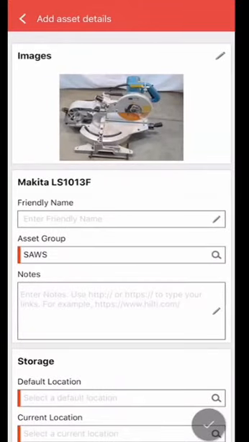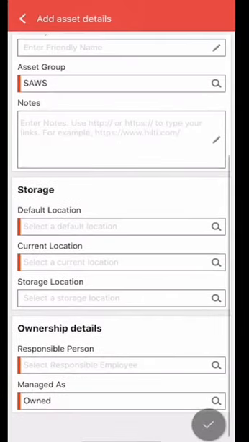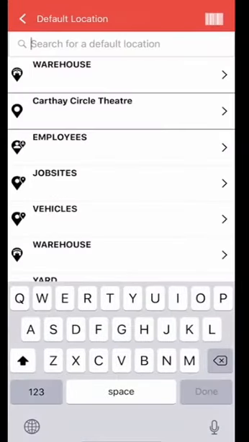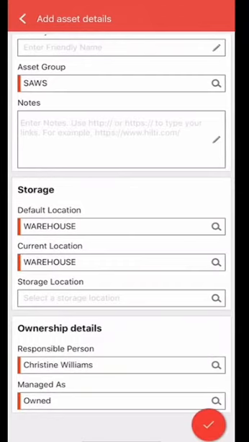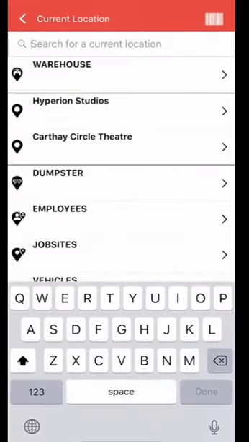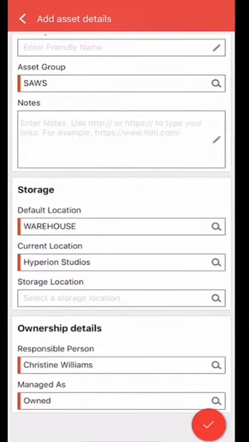Next, choose a default location. This is typically the warehouse or whatever location is home base for this asset. While the current location will fill in with the default location, you may wish to select a different current location.